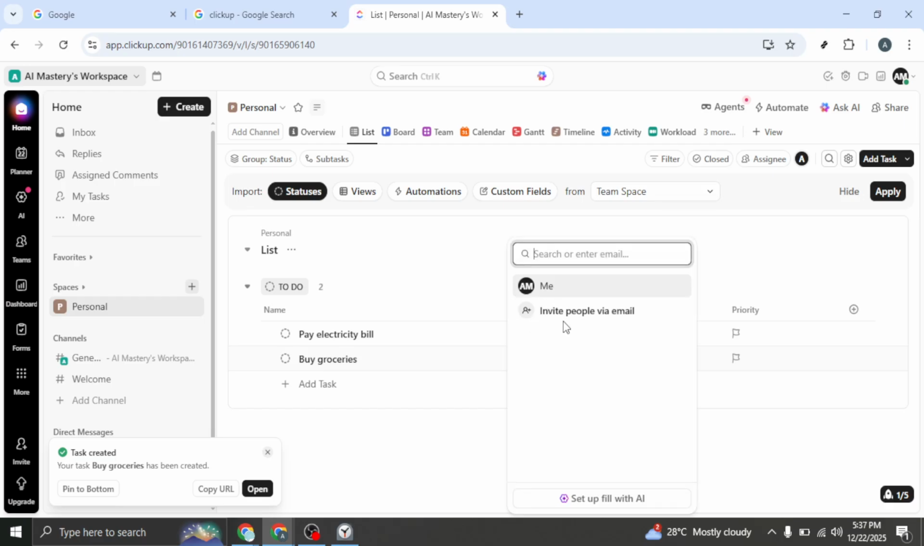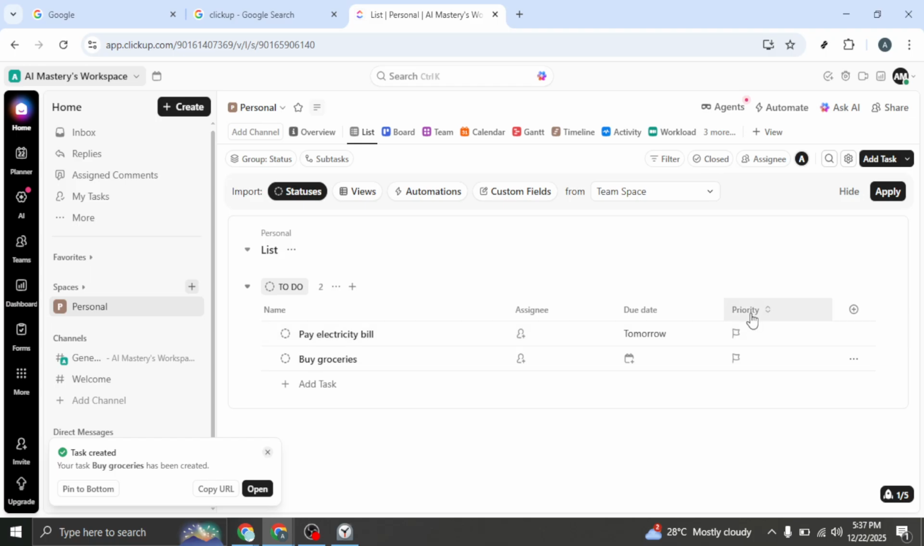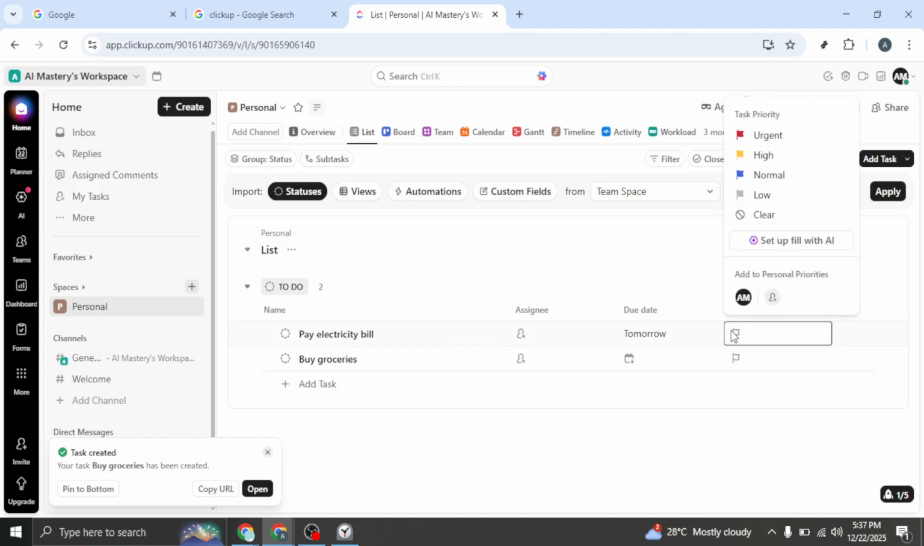Choose from urgent, high, normal, or low. Defining what each level means for your team helps everyone understand what needs attention first and reduces last-minute fire drills.